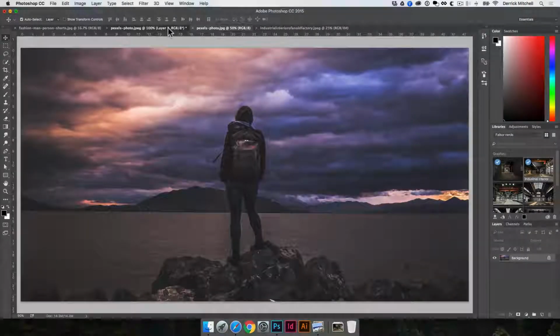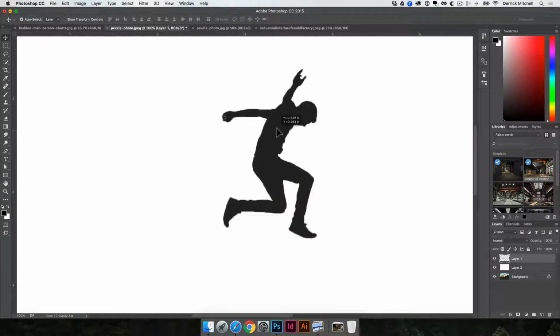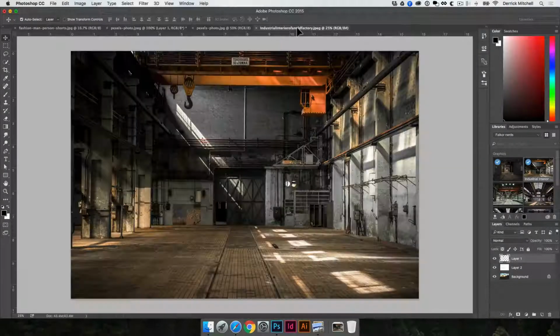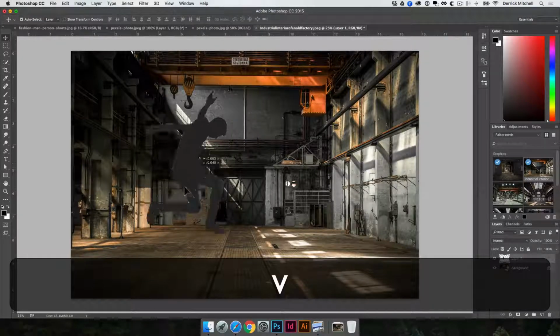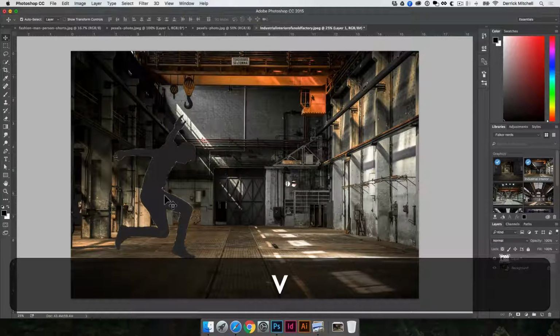I could easily drag and drop. I'm going to click with my move tool, drag up towards this tab, hold for a second, come back down, and all of a sudden I've got him in the same photo. I hit Command T to get my free transform tool, and I'll drag him up a little bit. So you can see I've got this asset that I could work with.